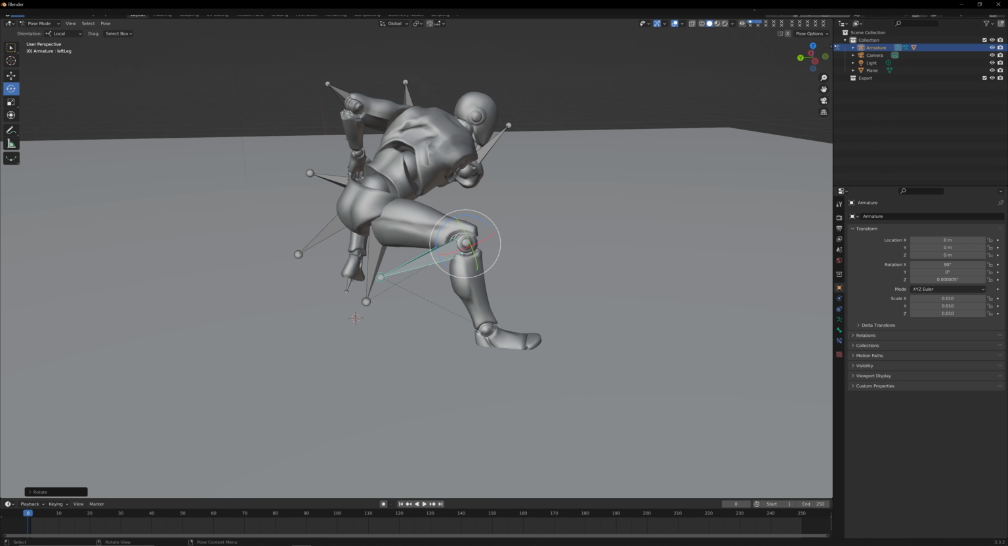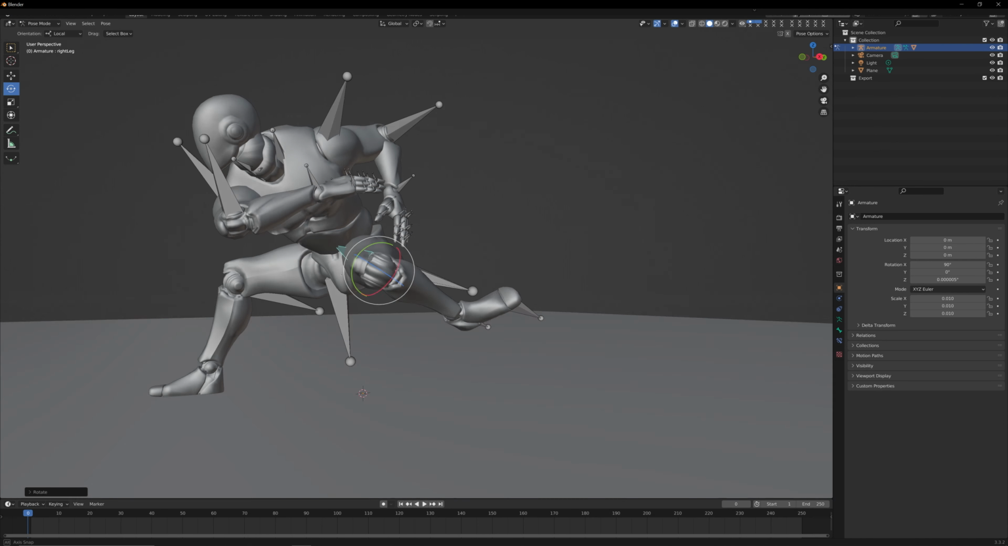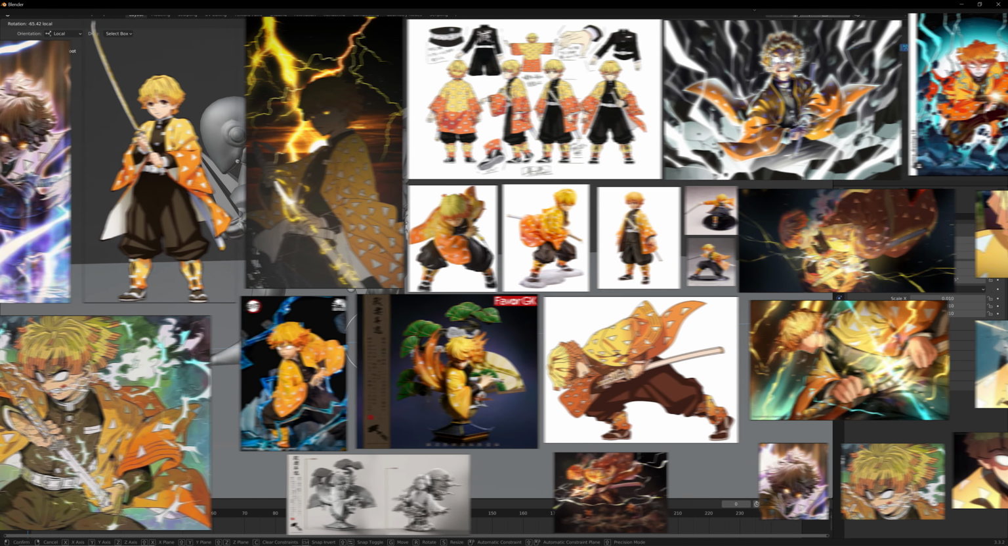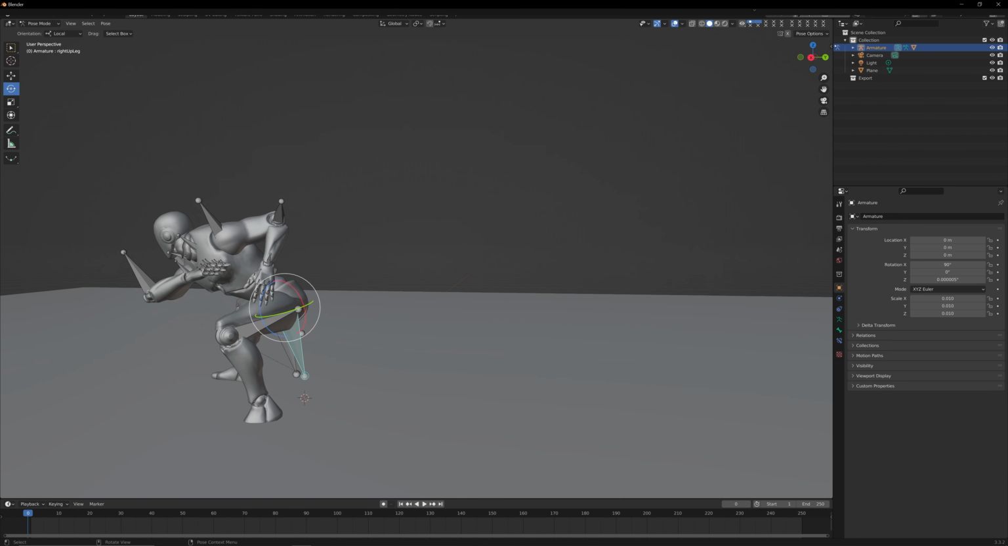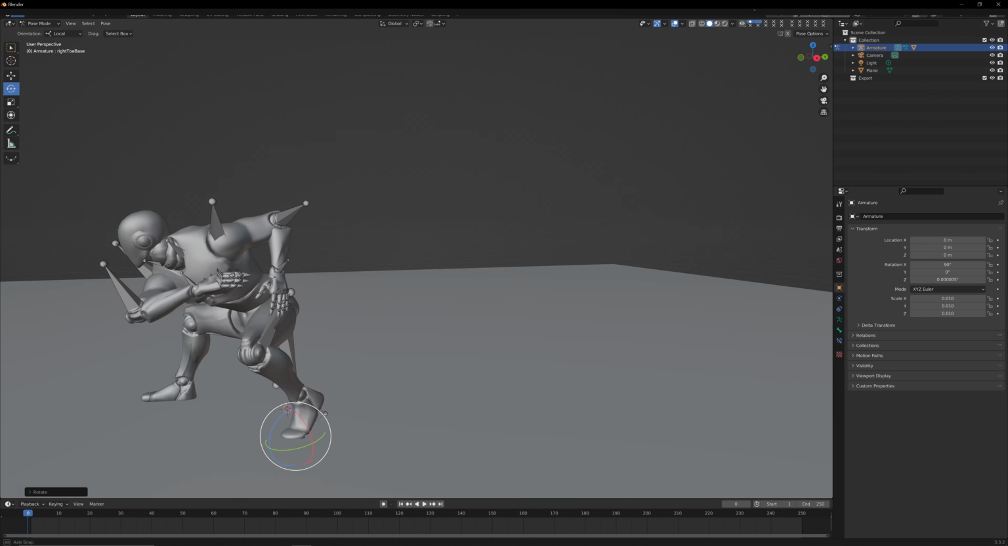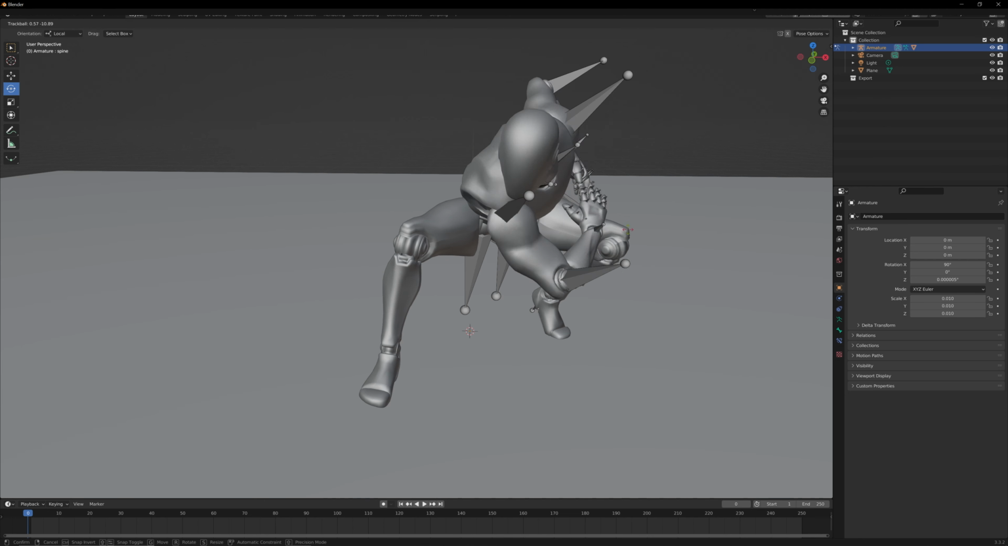I wasn't 100% sure on what I wanted to do. I had a few concepts in mind that I really liked, and Thunderclap and Flash was one of my main inspirations, but of course as an artist I wanted to put my own little spin on it as well.